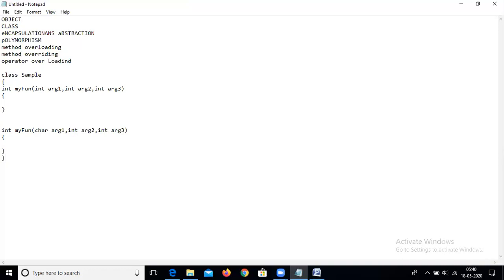Signature means the name of the function followed by the number of arguments or the type of arguments. In this function there are three arguments, and all are of type int. In this function, one argument is of character type and the others are integer types. So there is the same function myfun and also a second function named myfun. This shows method overloading: a class having the same function more than once but with different signatures is called method overloading.